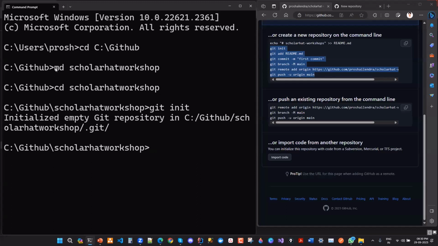You can create the Scholarhead folder by running this command: md Scholarhead workshop. Just anywhere inside C drive or D drive, you can create a folder and there run this command, git init. So good to go ahead, everyone. I hope we are on the right place.